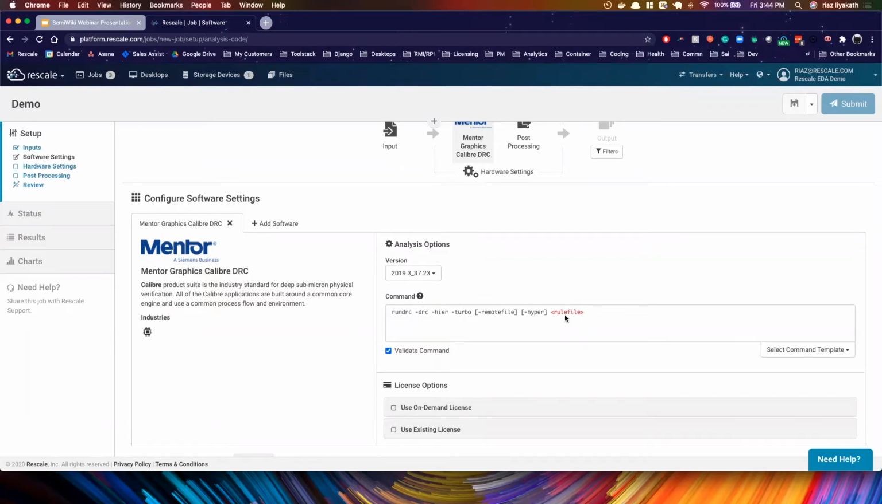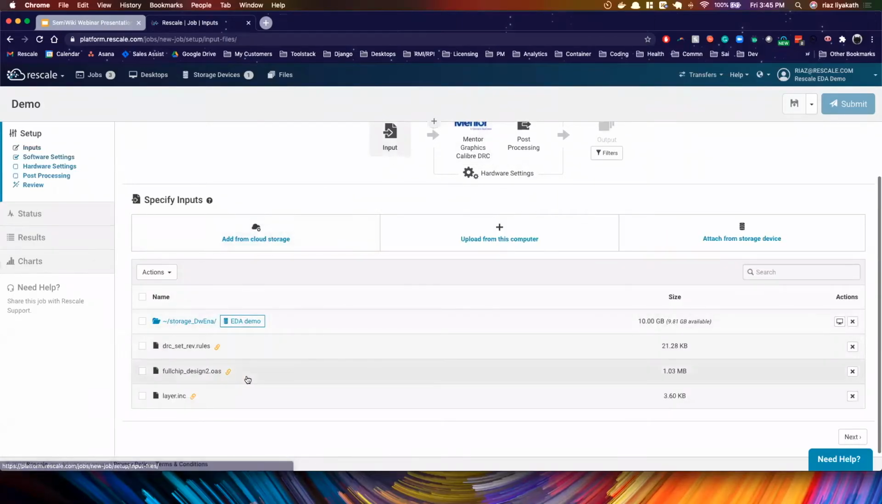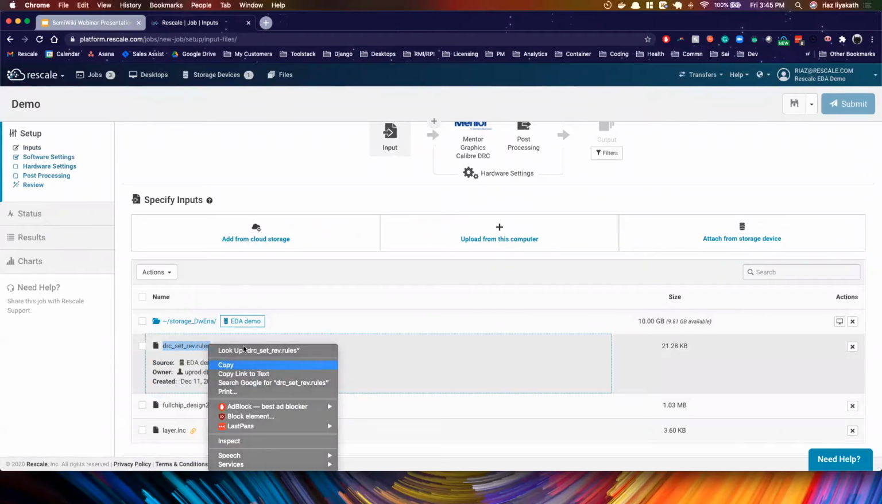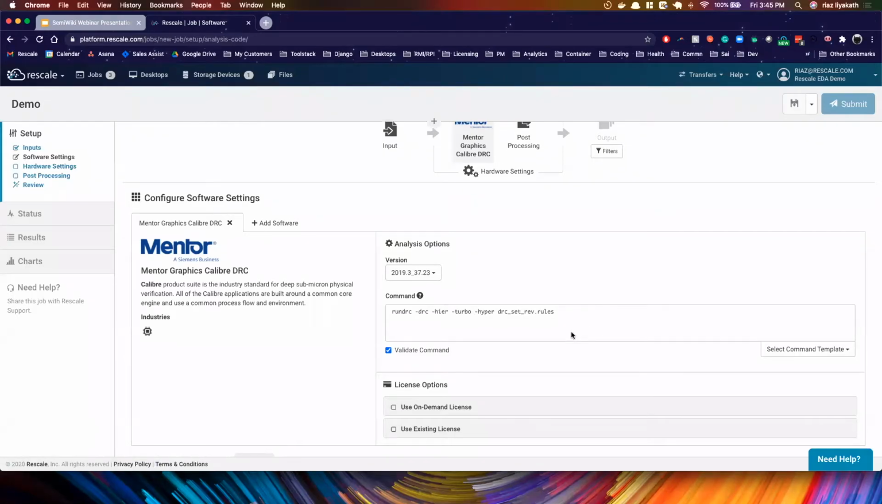So pick the 2019 version. And you can see that the command line is automatically populated. All we need to do is add the name of the rules file. So in order to do that, let's just go here and copy this. And then the hyper flag is something that is required to run Caliber DRC multi-threaded or across multiple nodes. So you can select that.